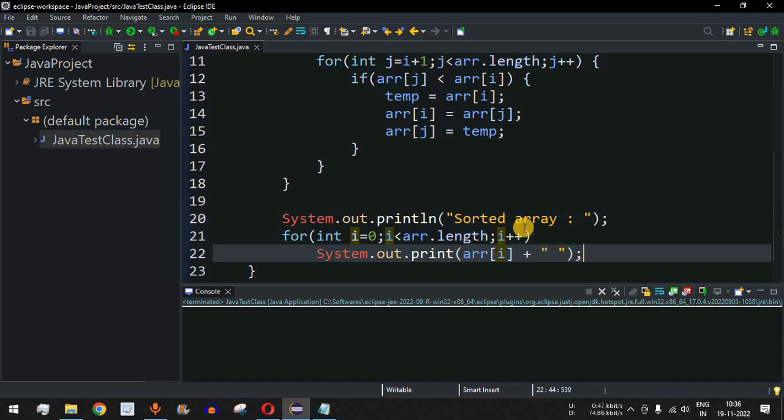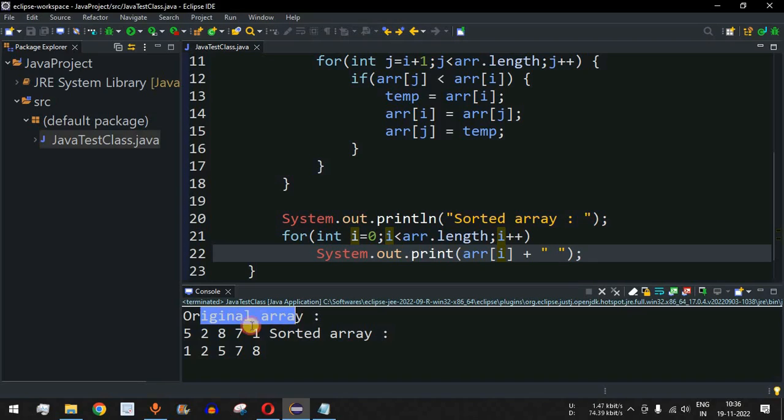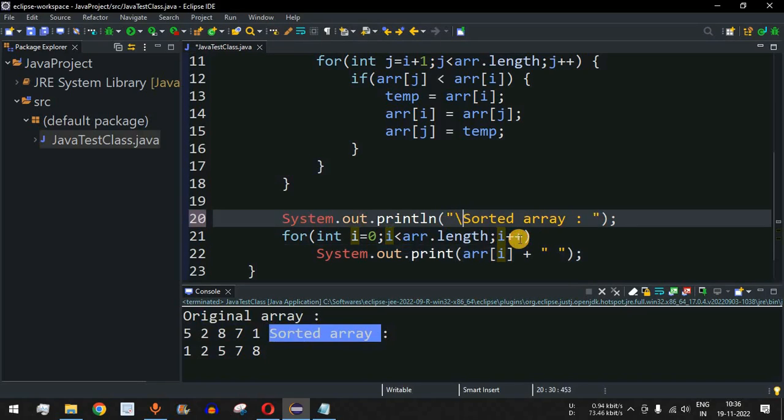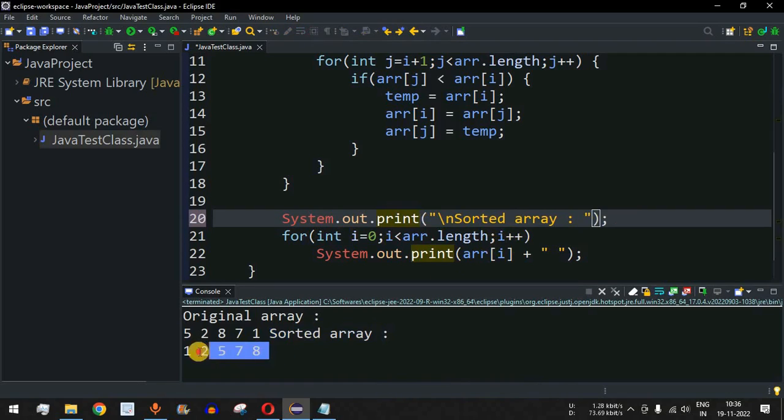And now let me just save this file and try running this code. As you can see, original array, it is 52871, and then sorted array is coming on the same line. What we can do is provide the \n character over here so that it comes on a different line. And one more thing we can do is use the print method so that the numbers are listed on the same line where the label is present.